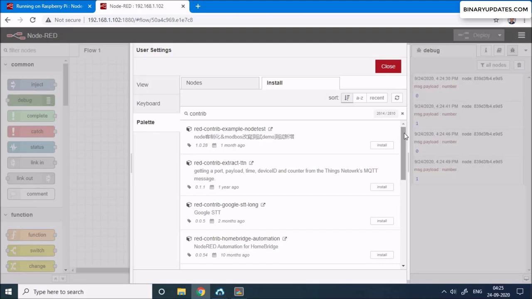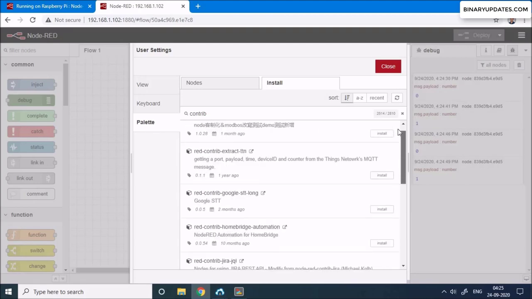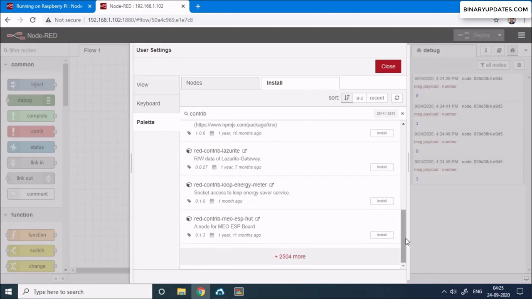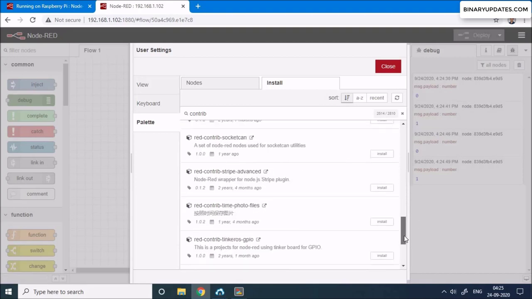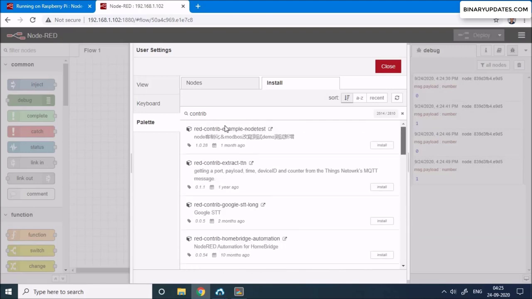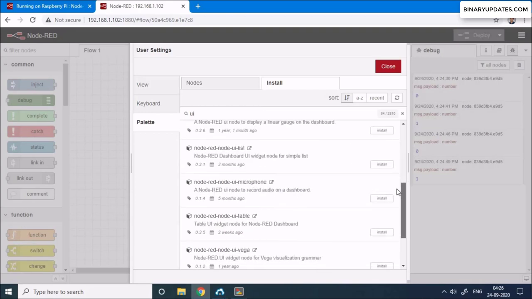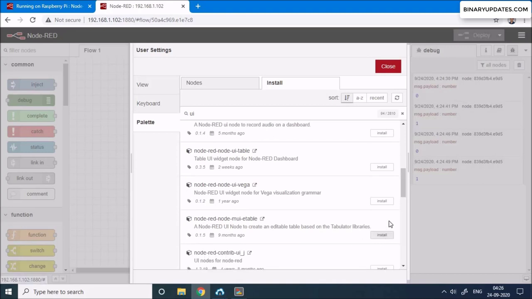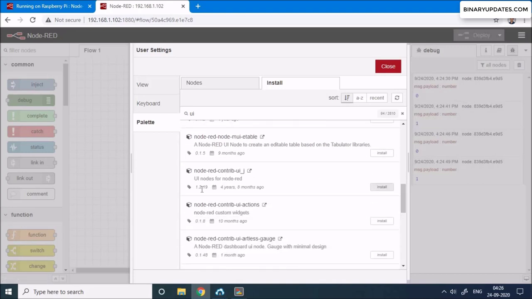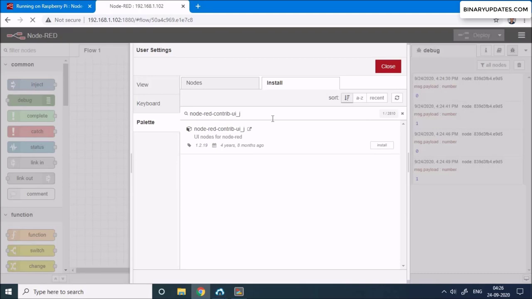And if you search contrib, then you can scroll down somewhere. Okay, so I'm not able to find it, so I will just search C-O-N-T-R-I-B, or I would just search UI, user interface, and maybe I would see something. Okay, and you see node-red-contrib-ui, this is the node that you have to search under the install section. You can either search with this or you can search this complete name here.